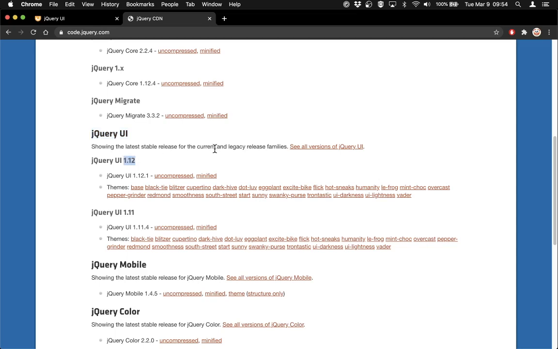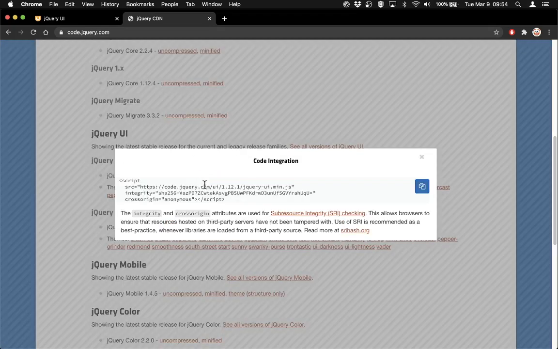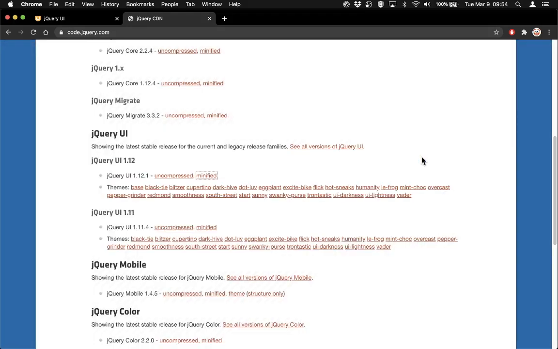1.12. And we can click on minified, that's probably what we want, and that'll give us, as with jQuery standard or core jQuery, the script tag that we can then include in our index.html. And then, as I was talking about, we've got this idea of CSS that we need to include with jQuery UI. What that CSS is often described as is a theme.